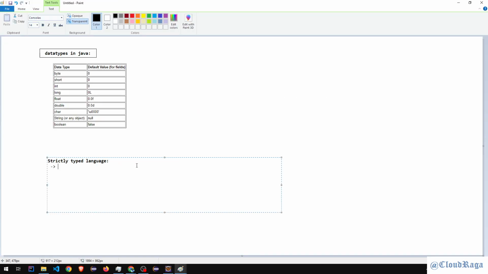So Java needs variable type before using them.